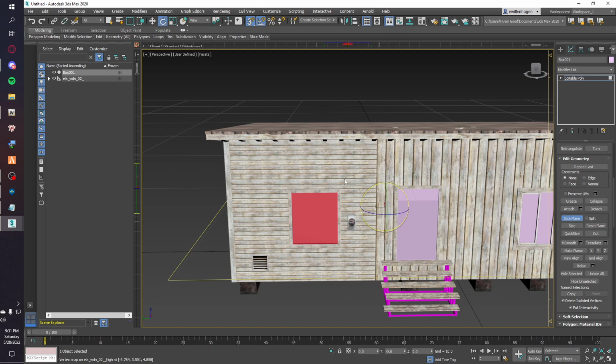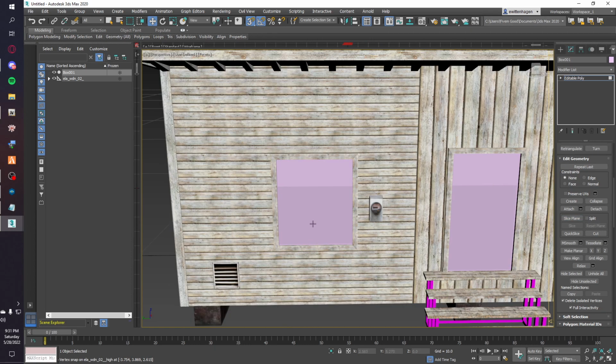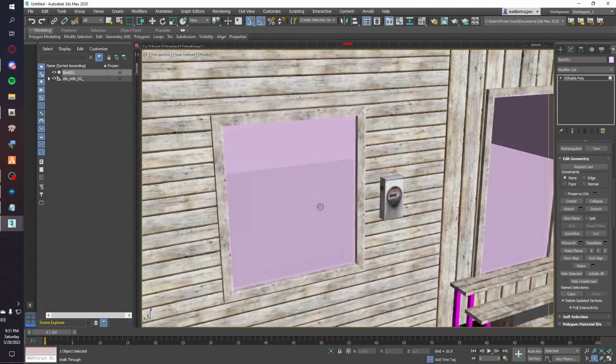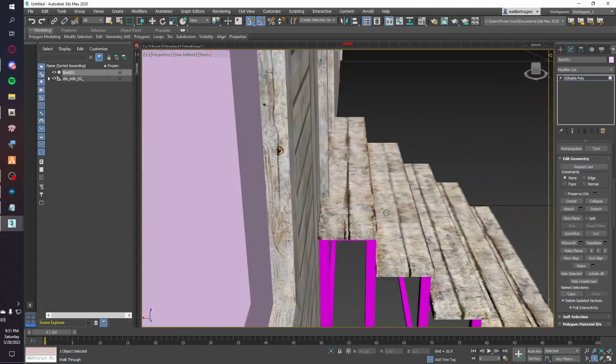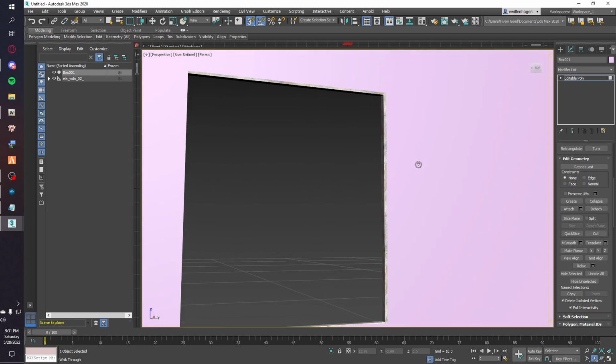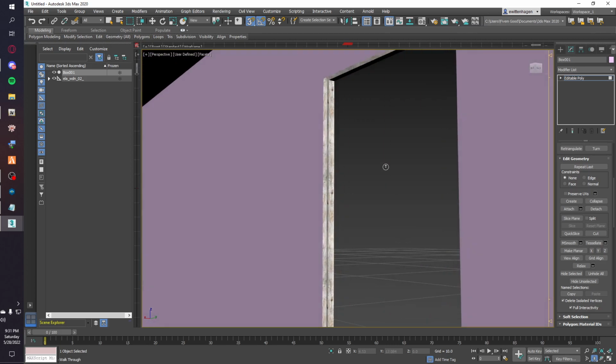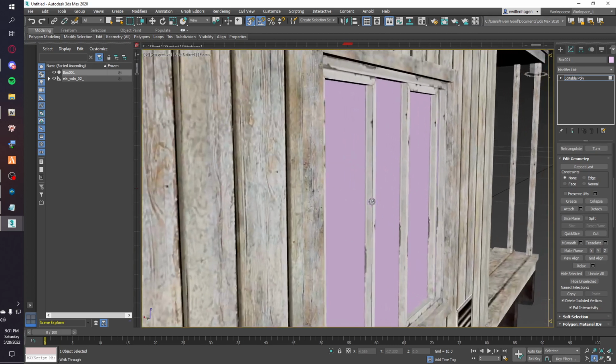Slice. Then we're going to rotate until it's perfect. Slice and slice and delete. Now we have a window. Perfect. Next thing we're going to do is do this window.